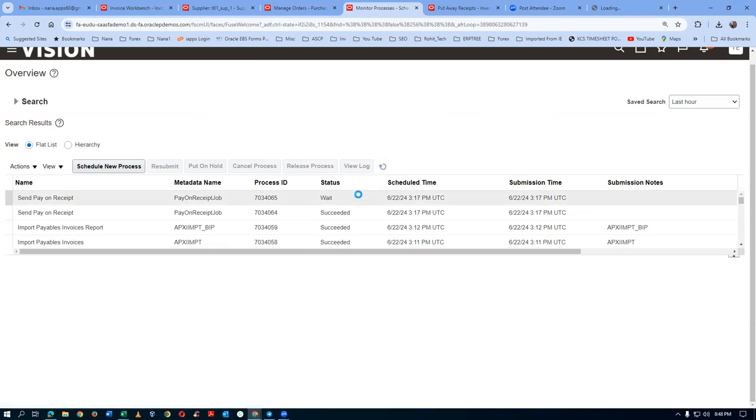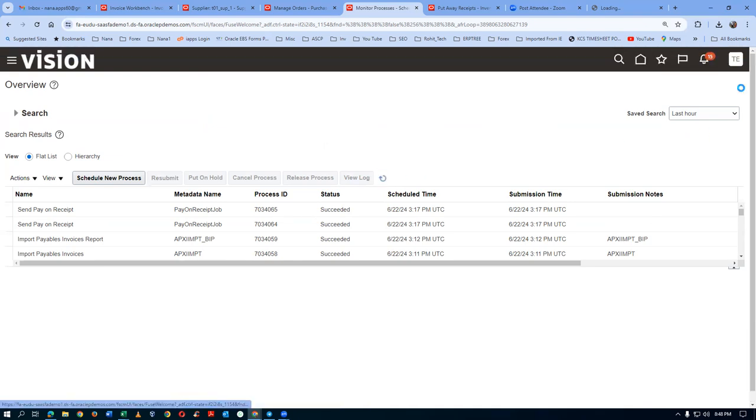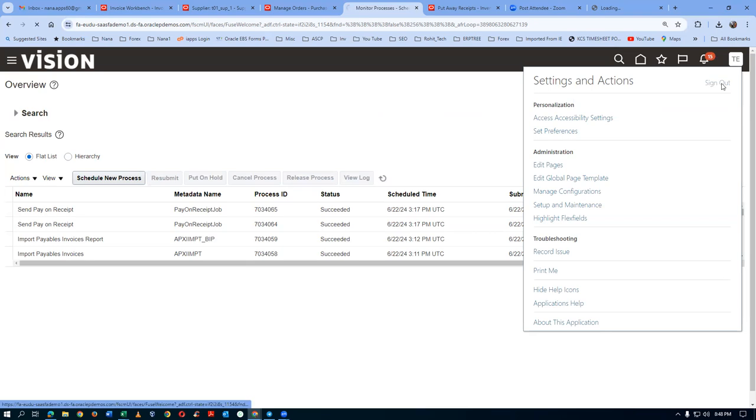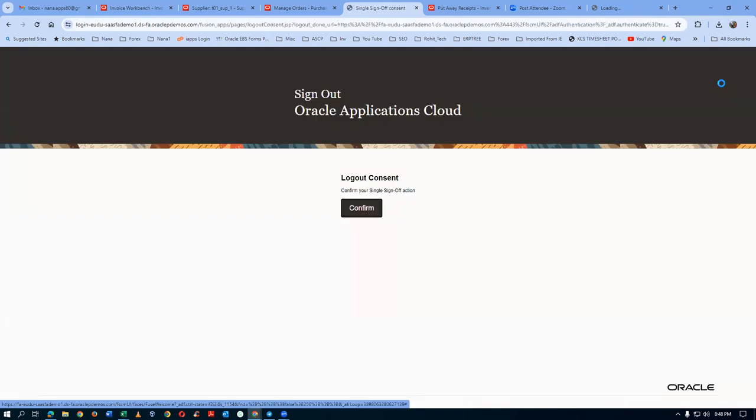The process is in wait now. The first process has completed, but it is not triggering the import at all. I don't know why it's so. I will do one thing: I will log out and log in and then check, because sometimes this gives a problem. I click on sign out and sign in.